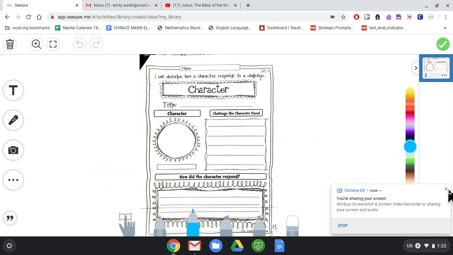Hey, so today we are going to discuss the story Julius, the Baby of the World. I know we listened to a different story yesterday, but I really wanted to talk about this character that's really dealing with something in Julius, the Baby of the World. The character that I want to zoom in on is the older sister, Lily. So, first, let me just jump into this worksheet.